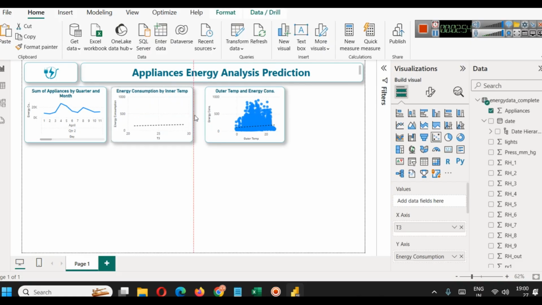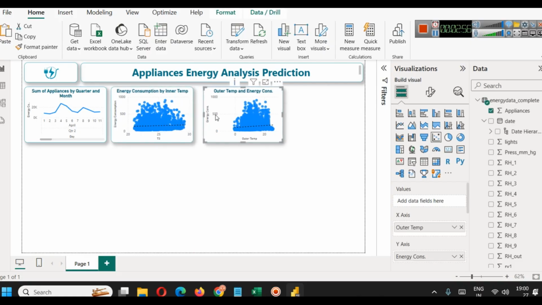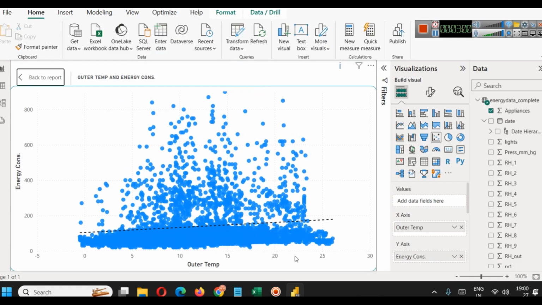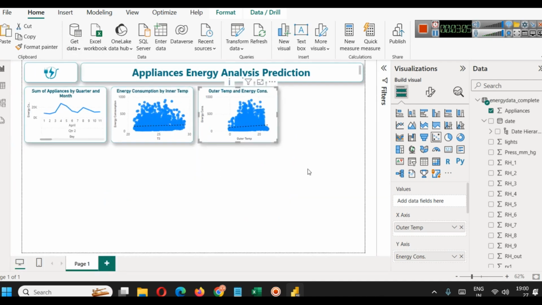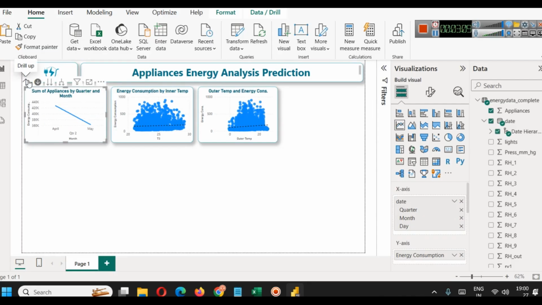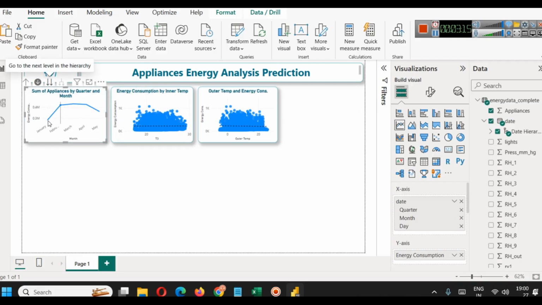So here we are seeing a slightly upward trend: when outer temperature is more, energy consumption is kind of increasing. So for example, in January we saw that the temperature was less, so energy consumption was also less.